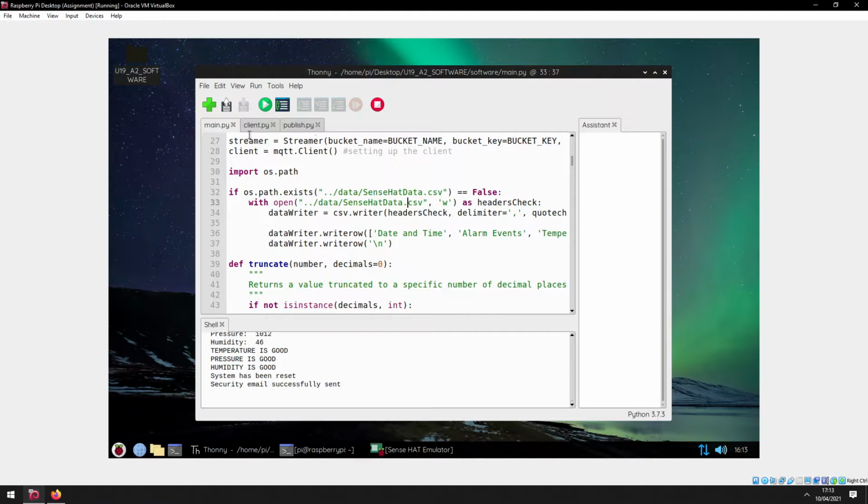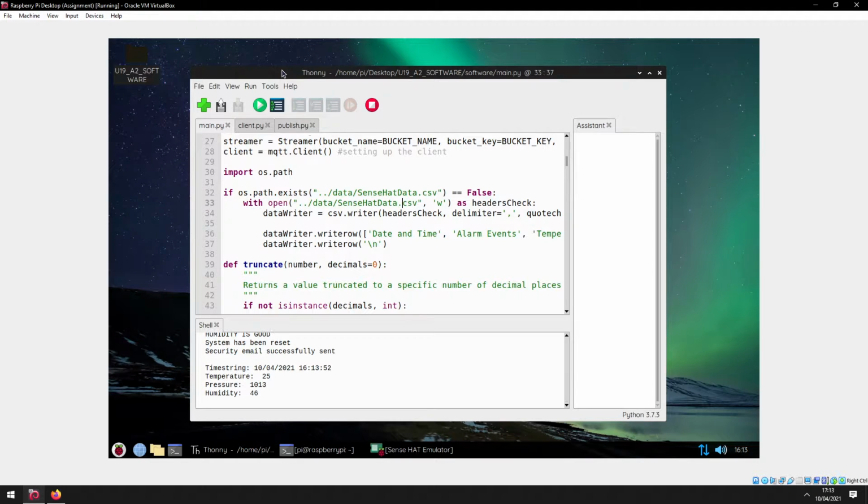So basically, what this program does is it detects a difference in pressure, humidity, or temperature. If it sees that there's a big significant difference, it will set an alarm, and the people operating the server room will be notified via email. As you can see, security email successfully sent.